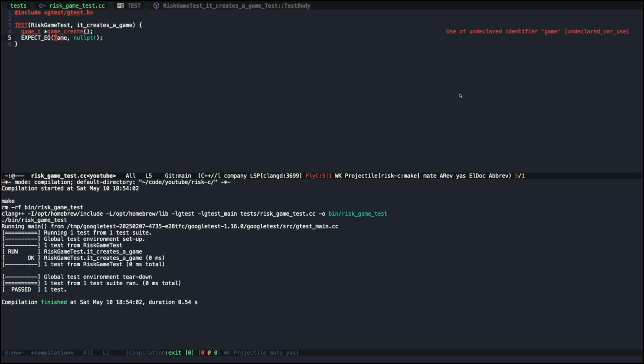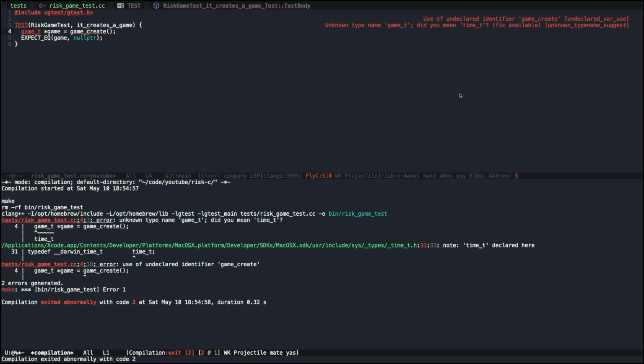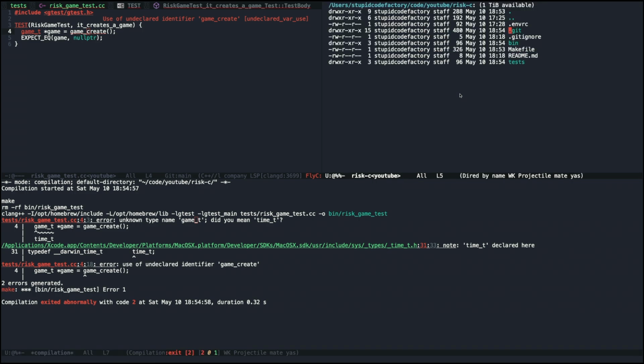So a null pointer, because that is C++. Right, undeclared variable game. Oh yes, obviously, you need to do something like this. At that point, we can try to compile, but that's obviously not going to work because there isn't such a thing as a game_t structure. So, let's go and create that structure.